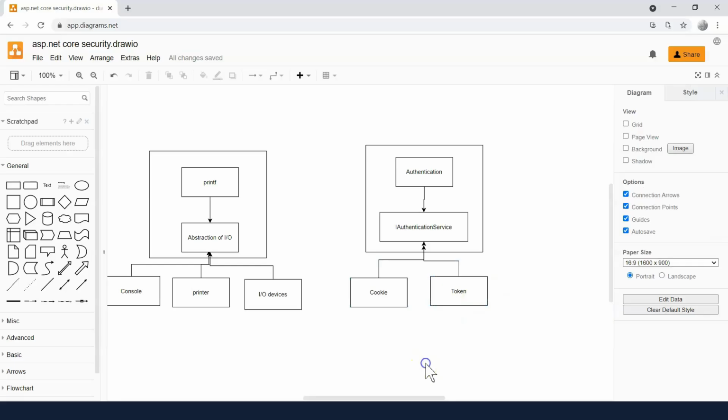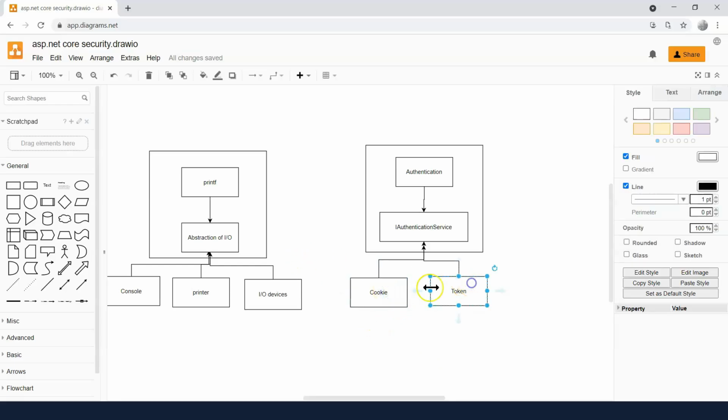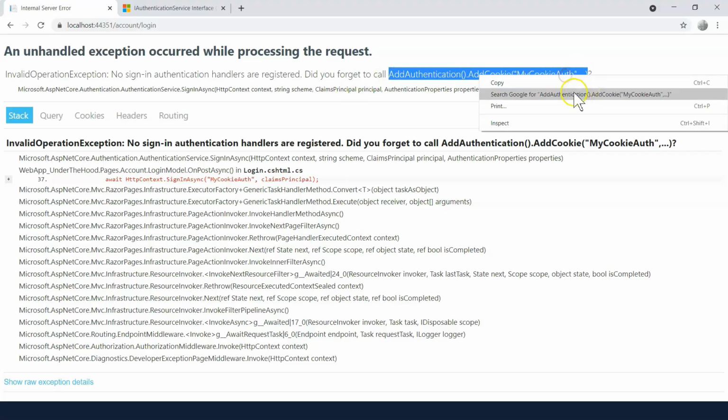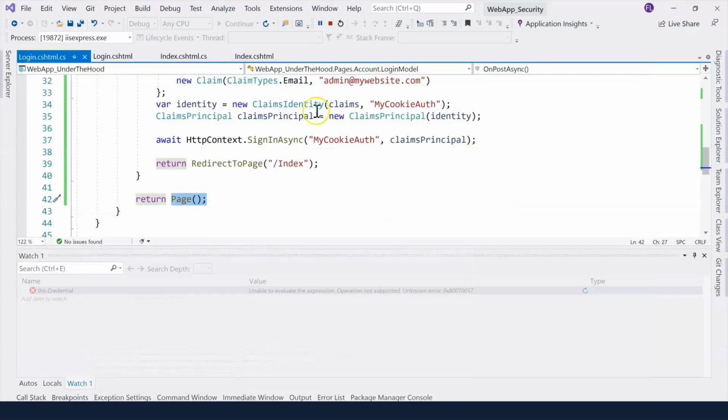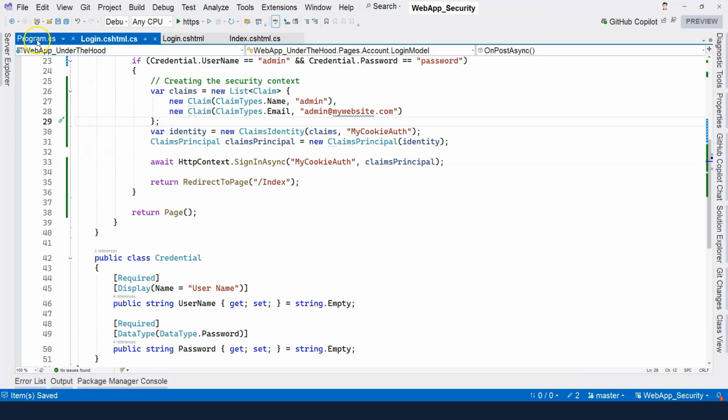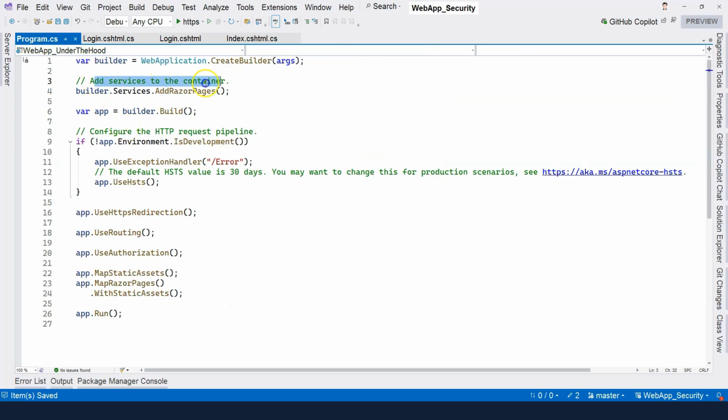So let's jump into Visual Studio and see how we implement these. And it's actually very clear here. It's telling you, you need to add authentication. You need to do this. So let's copy this, stop debugging, and go to our program.cs file. The way to configure our services is right here. This is where we can add services to the services container, or sometimes we call it the service collection. We can do it above this line or below this line. So let's do it below this line this time.